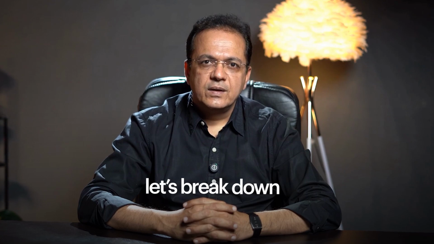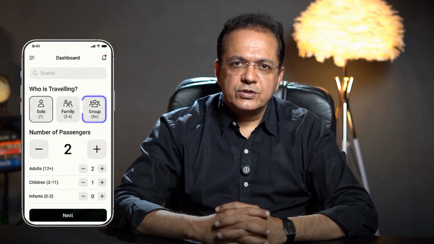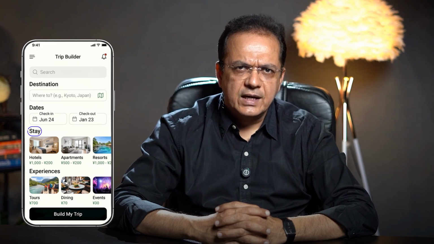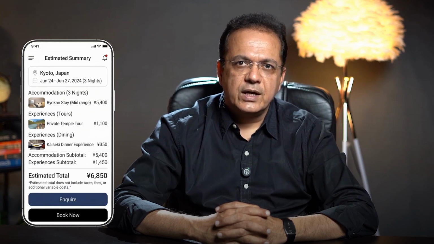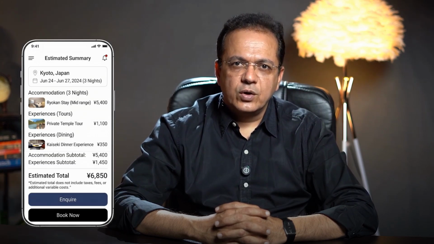Now let's break down how your app actually works. It starts with destination discovery, curated destinations, not hundreds of options. Then, basic onboarding, solo, family, or group, so the system understands the user. Next comes the trip builder. User selects destination, dates, stay, experiences, and instantly sees an estimated total with a clear action, enquire or request booking. To simplify decisions, you also offer pre-built packages. These help users choose faster and improve conversions.